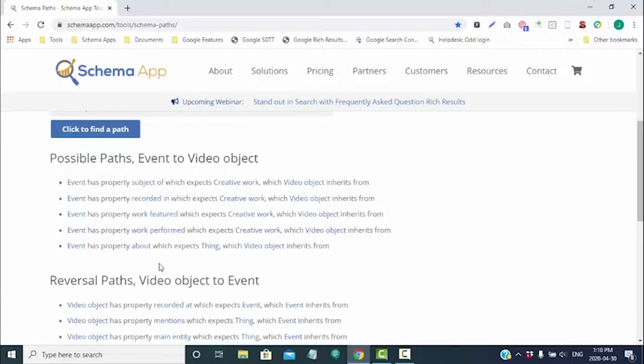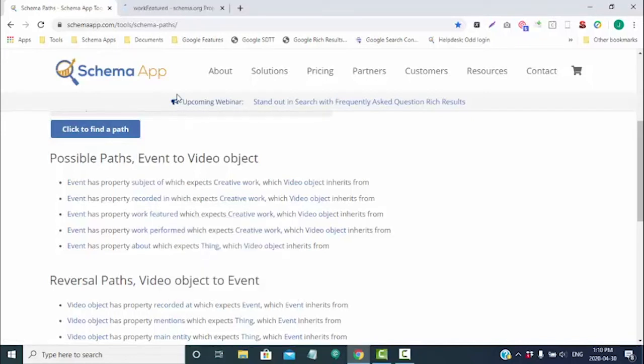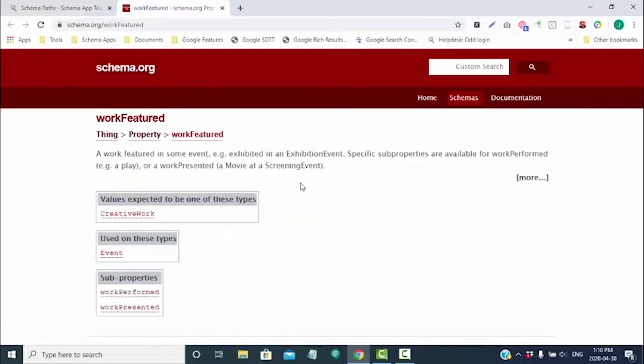If you ever want more clarification about what these properties really mean, you can always click on them and look at their entry in schema.org. For example, if I wanted to know what work featured really meant, I could open up the entry and read the definition of the property here. Assessing the definitions can help you understand how these properties can best define and leverage that relationship between your two items.